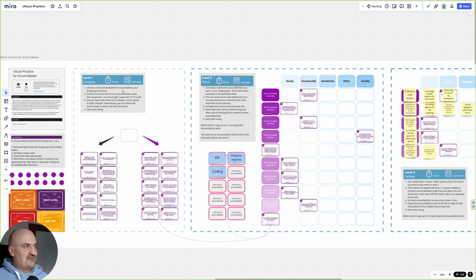So let's go to the first level. Here we have a name of the level, suggested time box. Suggested means that if you will see that you will need more time, you may adjust to your needs. It basically depends how talkative is your team, how many things you need to discuss. So you may adjust that.